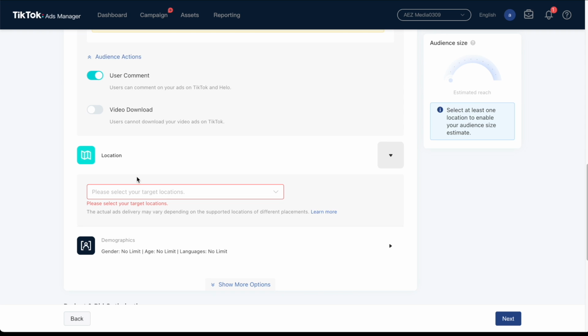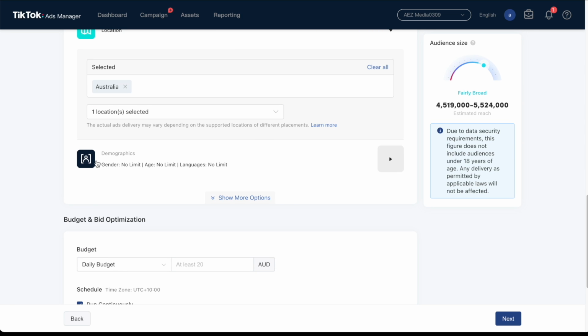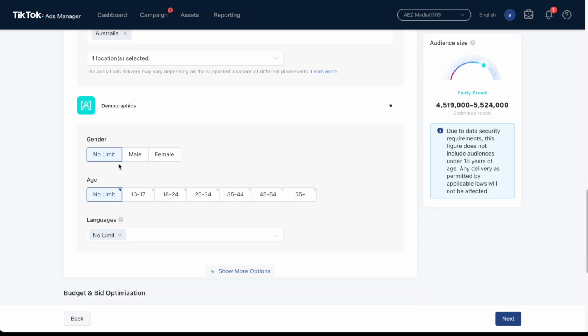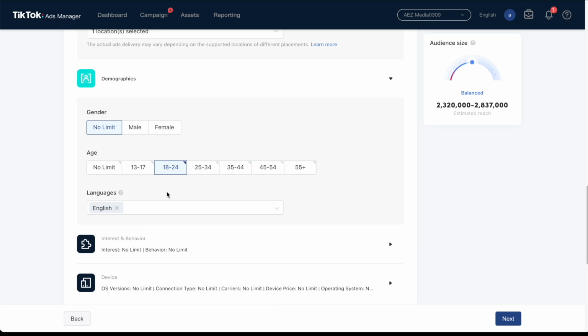Then click locations. This is where you're going to set the locations that you want your TikTok ad to appear. Let's just say Australia in this case. I'm just going to leave that in for now. And then with the demographics, we can go a little bit more specific than this. I'm going to go no limit with gender, 18 to 24 in age limit, and then for languages, I'm just going to go with English. And then click show more options.